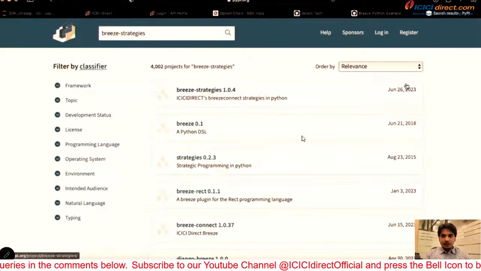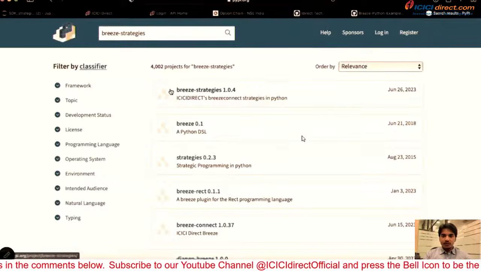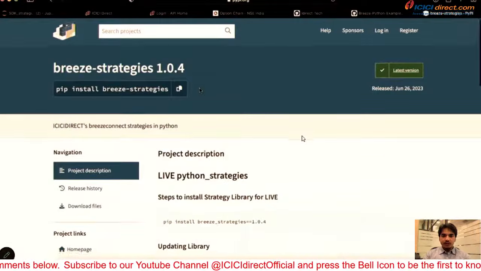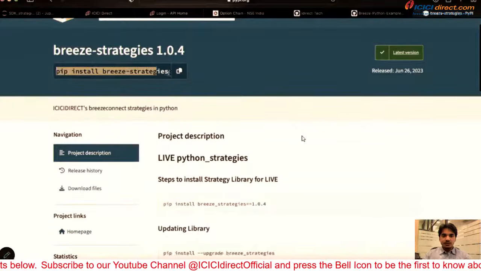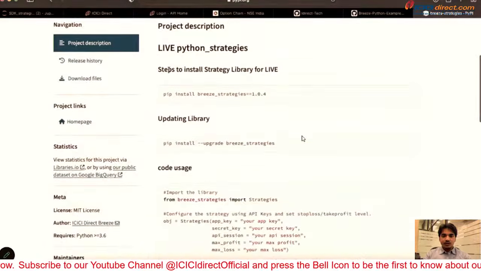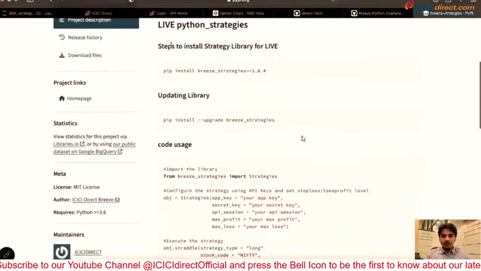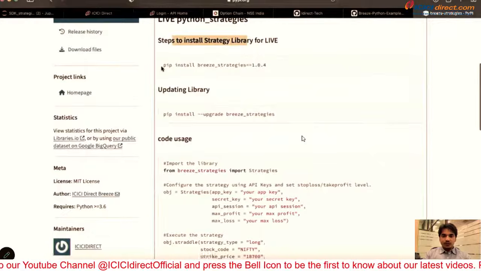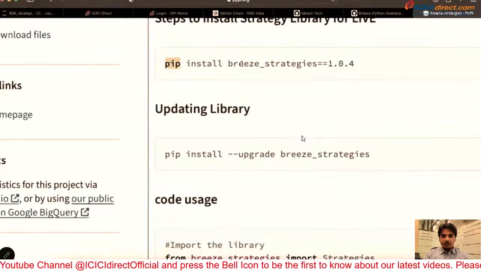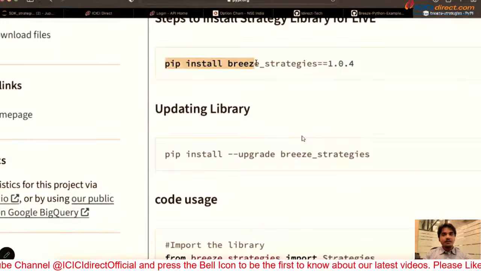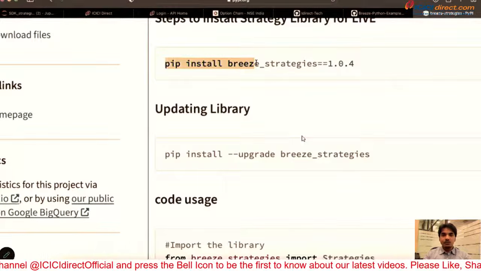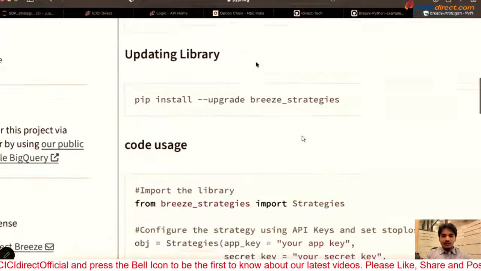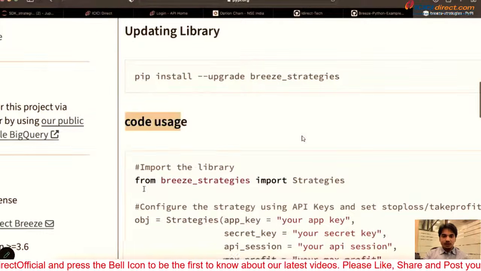I can see that on 26 June, which is almost a month back, we started creating and building this library. If you open this, it will give you all the steps that you need to install this library. It is very important to install it before you start using it. This command, pip install, where pip is the package manager, tells you how to install these strategies. So the first step would be to install these, and the second would be the usage, right?